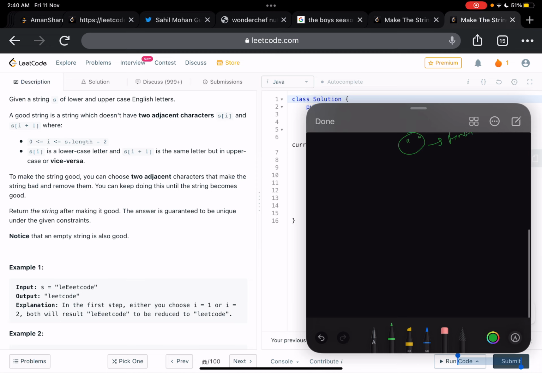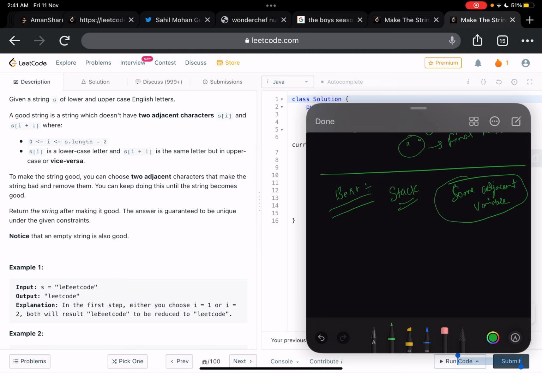One of the best possible things we can do over here is use a stack. Whenever a condition comes where some adjacent characters cannot be together, or some alteration operation needs to be done on adjacent variables, then we can use a stack there. It is a rule of thumb kind of thing we can think of.